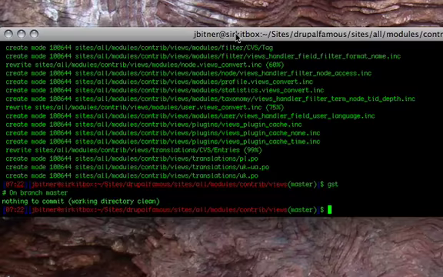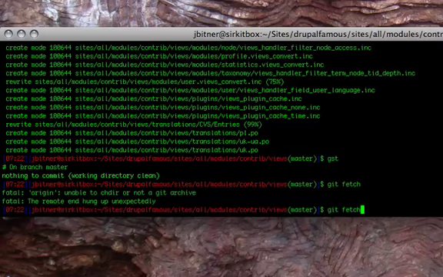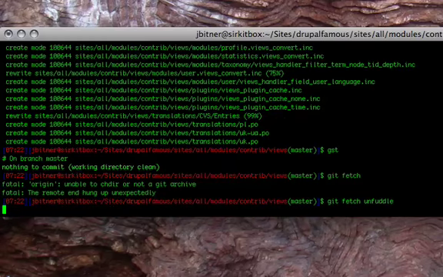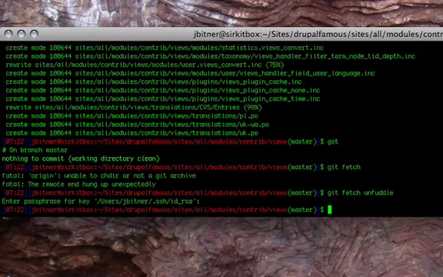So what I want to do is push that, but anytime before you push, we want to do a fetch. So we're going to do git fetch unfuddle, and enter your password. You'll see it didn't pull down anything, which means nobody else made any other changes to the repository, and we do not have to do a rebase.